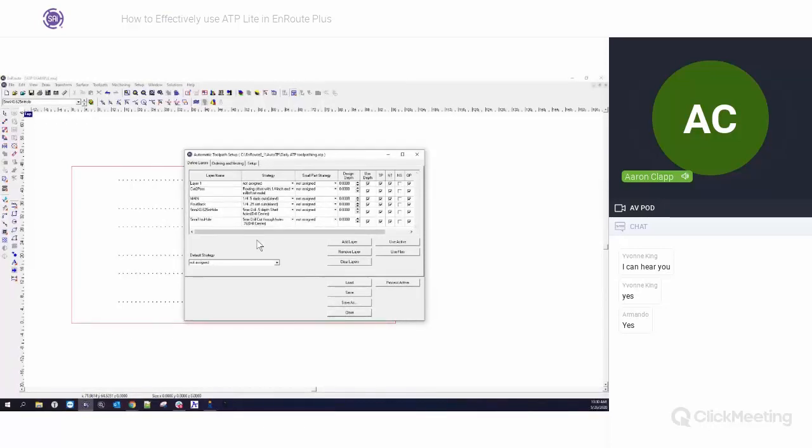All right, that should be it for now. That's all we had. Are there any questions on using ATP Lite? Any questions about ATP Lite or about EnRoute in general?